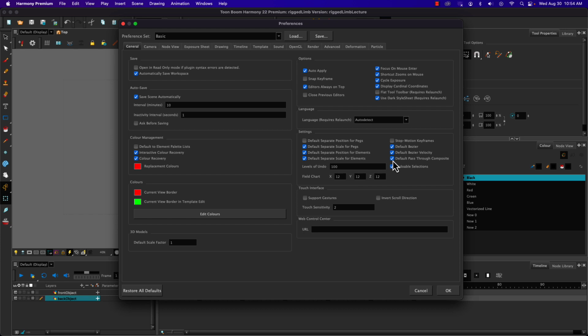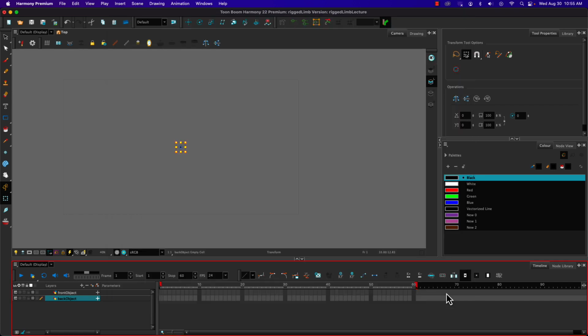Another option that is useful when we're doing these rig characters and we'll have lots of composites is to set our composite default as pass-through. This is how it calculates the blending of colors. So those are two options you do want to make sure are checked.